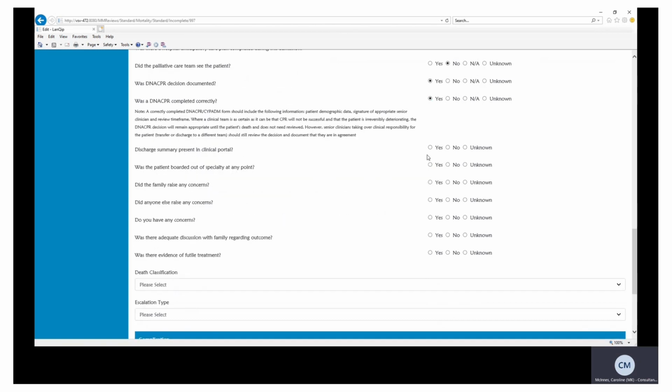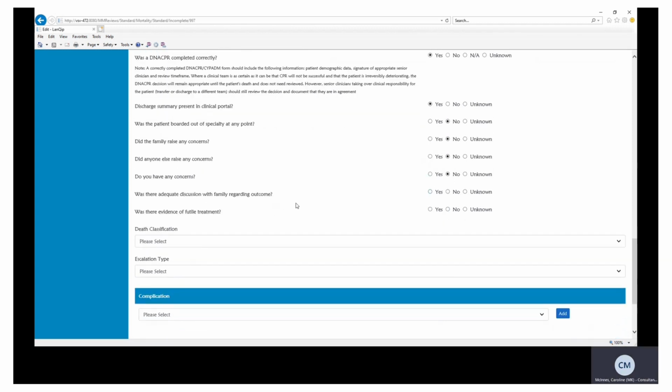Was the discharge summary present in clinical portal at the time that you did your review? Was the patient boarded out of specialty? And was there any concerns identified by the family, anybody else, or yourself after reviewing the death and the notes? Were the family or carers involved in discussing the eventual outcome? And importantly, was there any evidence of futile treatment?